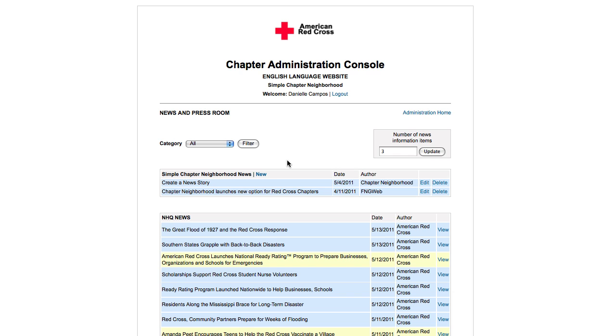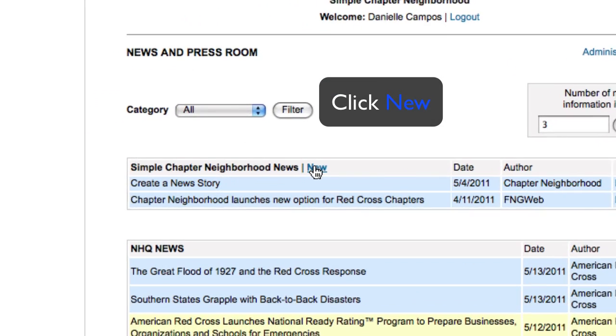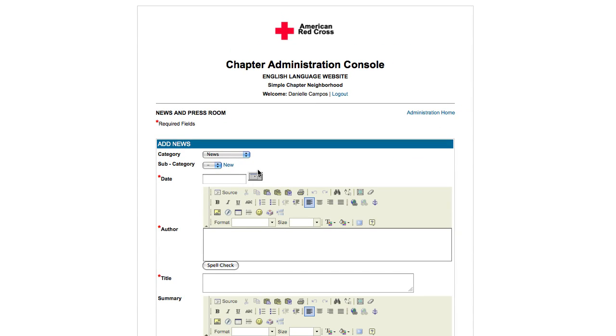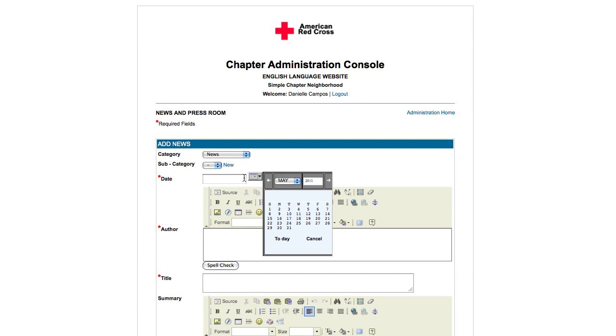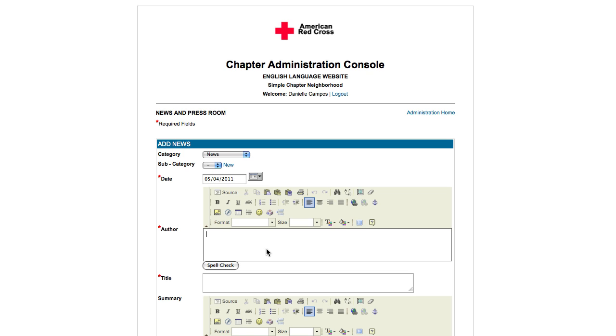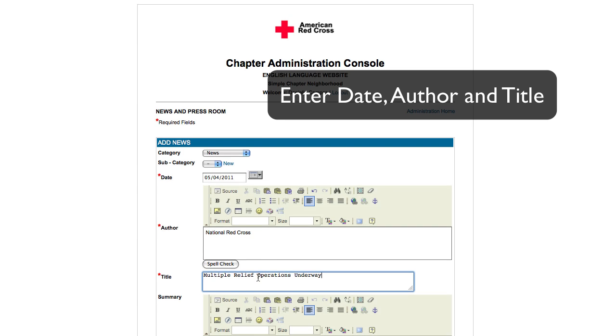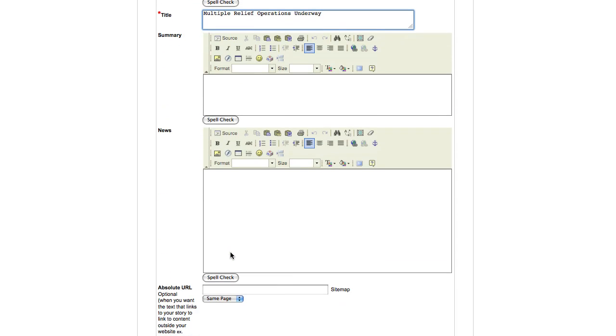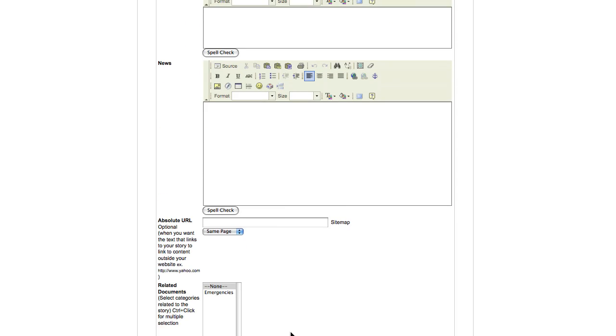To create a news story that links to an outside news resource, such as a national page or a local news station, first click the new link at the top of your local news list. Enter in the date of the story, the author and title. Now you will bypass the summary and news section because this link is going to go directly to an outside resource. Find the news story on the website that you would like to link to.